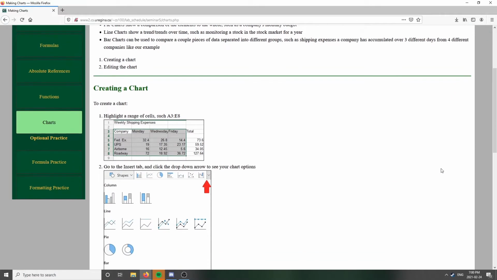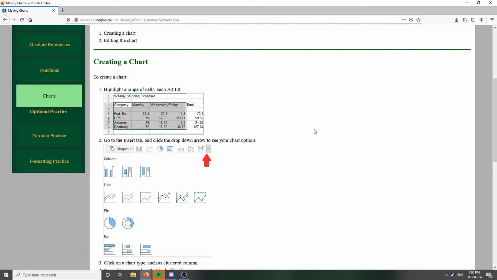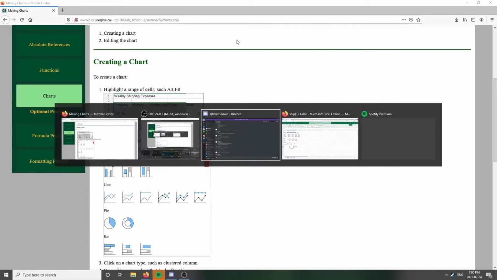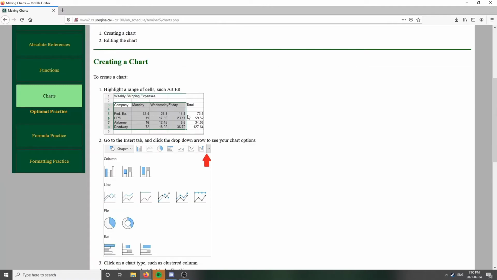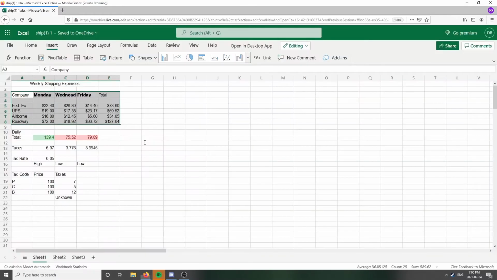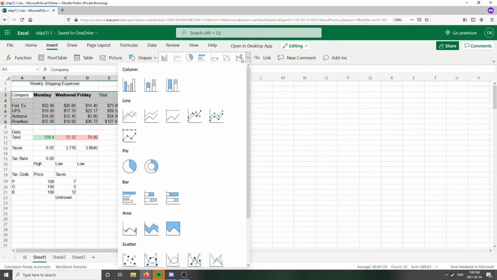So to create your chart, first you're going to highlight a range of cells. We'll do A3 to E8. So here to here. Then you're going to go to the Insert tab, right here. And you'll have your charting options here. And there's a drop down that shows all of them.